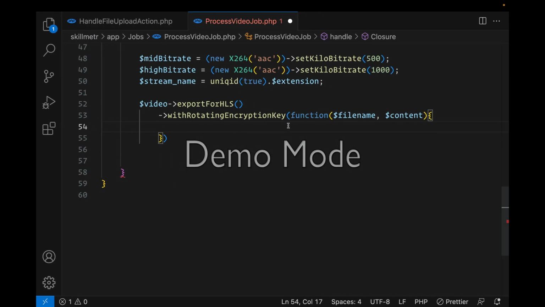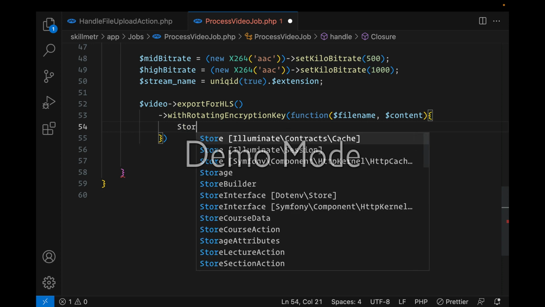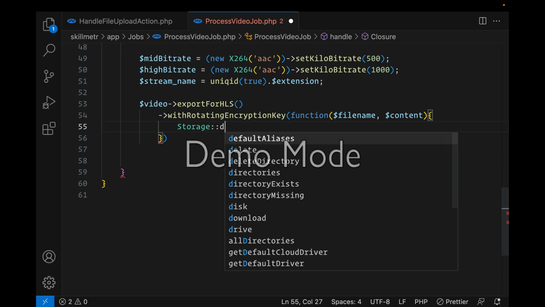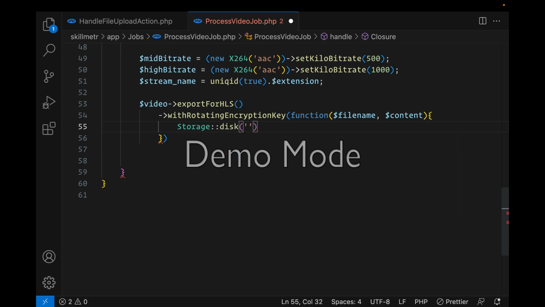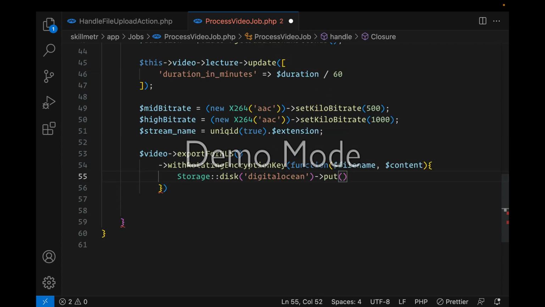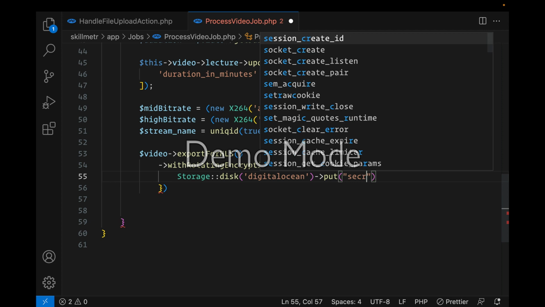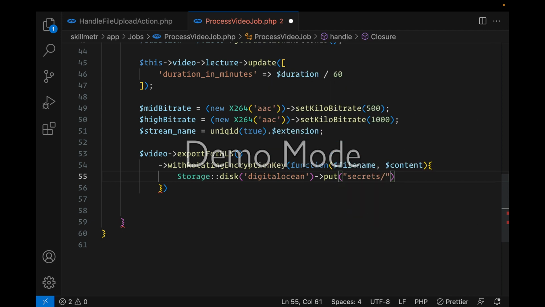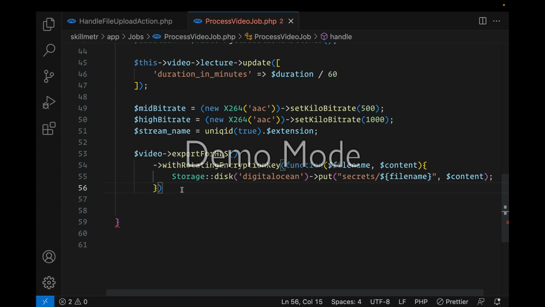So over here in Laravel, we're just going to call Storage disk, and the disk we are looking for here is DigitalOcean, and we put the secret keys. So in a subfolder called secrets, the file name of the secrets, and the contents of the file of the video. So it will generate a secret key for each of the parts of the HLS files, and we'll save them in the secrets folder on DigitalOcean.